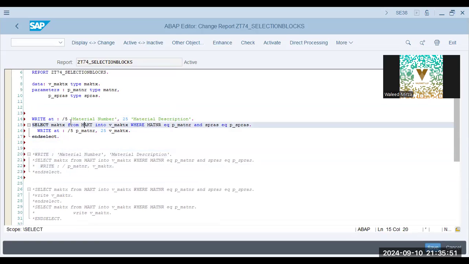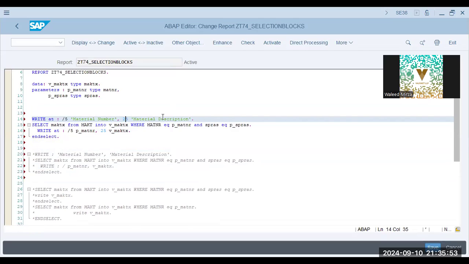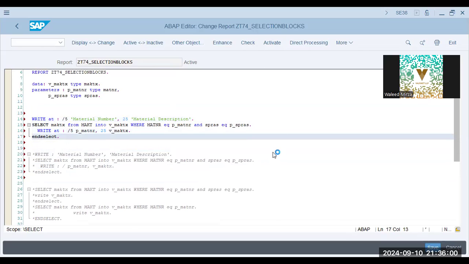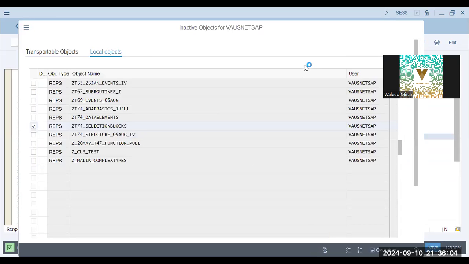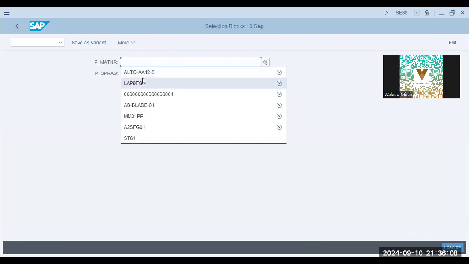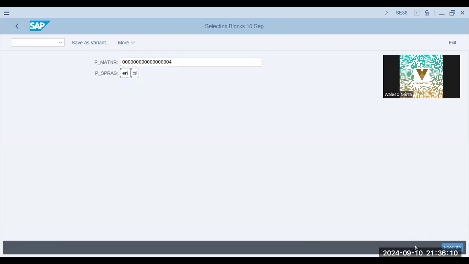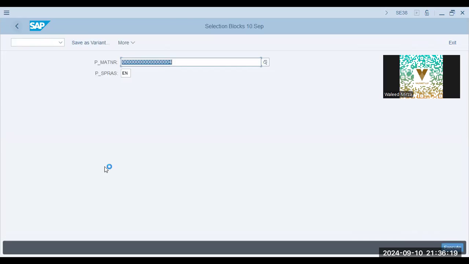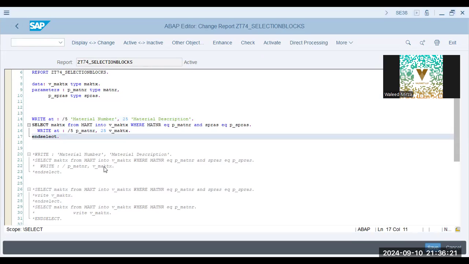Write at position 5, position 25. Write at 5 and write at 25. And select, activate. Now it is actually producing the description and the number. Next, last slide.